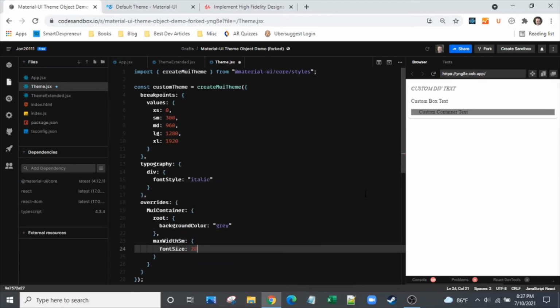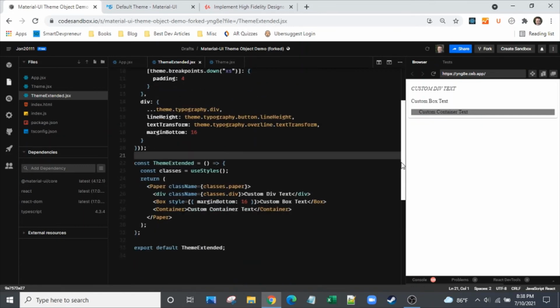Just for illustration, I will set it to font size 20, even though you're thinking max width small, wouldn't it be a small font size? But I like to make it big just to show that it's working. So no changes yet. Let's see what we got to do.